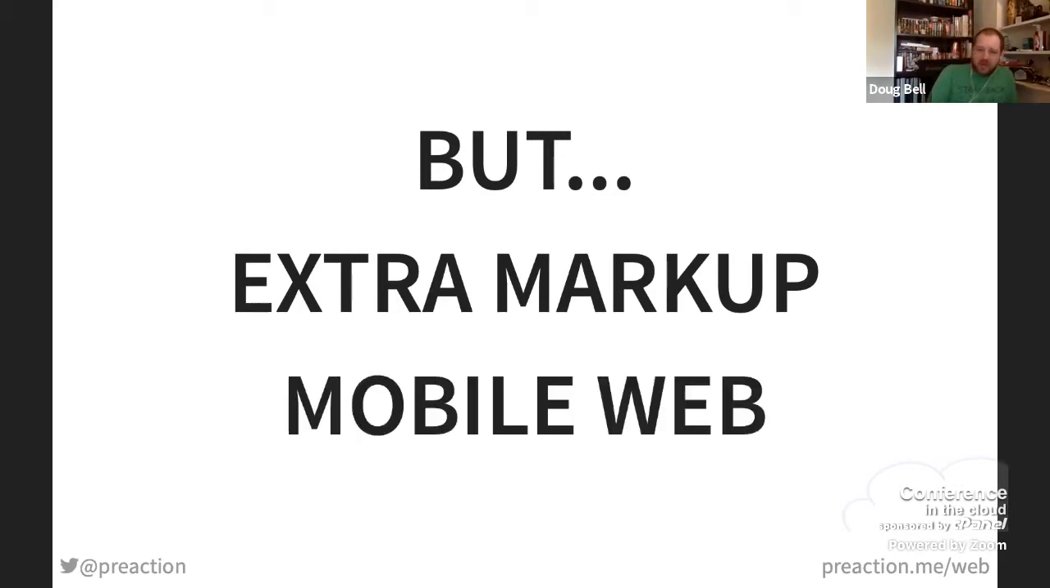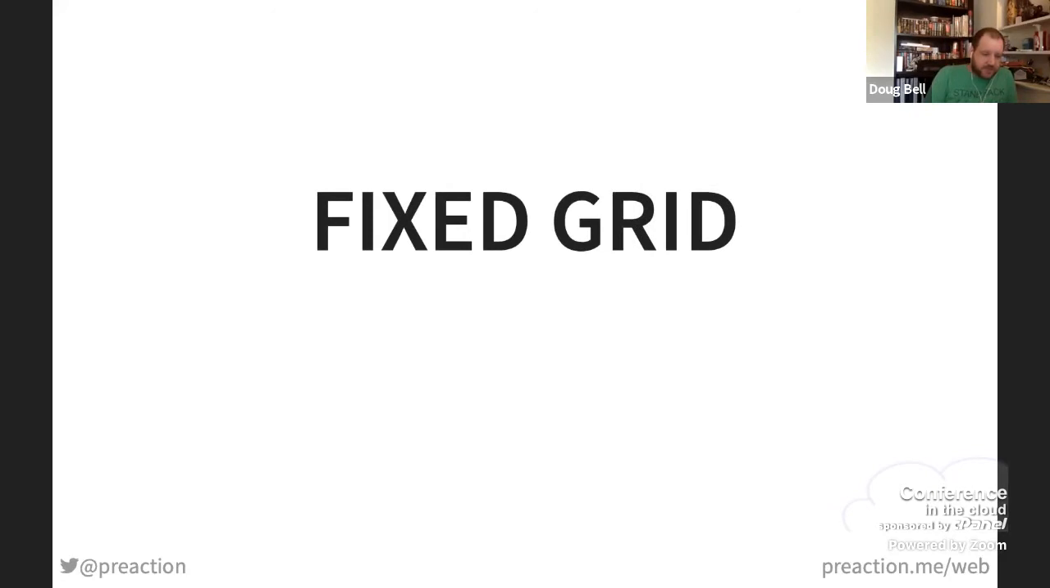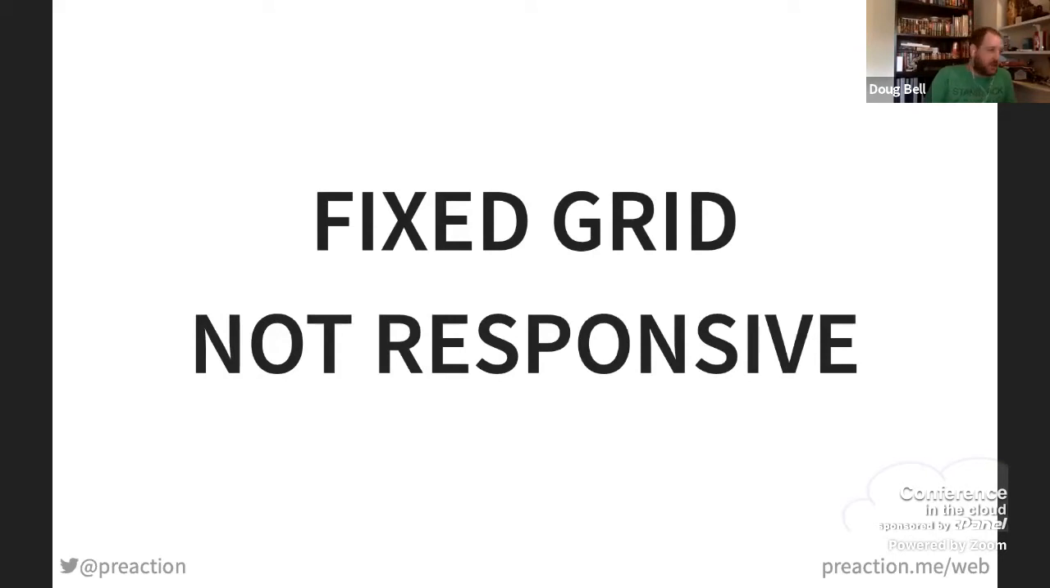But the real nail in the coffin of float-based layouts was the beginning of the mobile web, starting in the late 2000s. The problem with this float layout is that it's a fixed grid. We have to set the widths of all of these columns precisely. And that's not responsive for a very, very small screen like we've got on our phone.